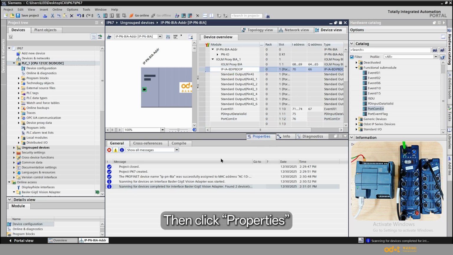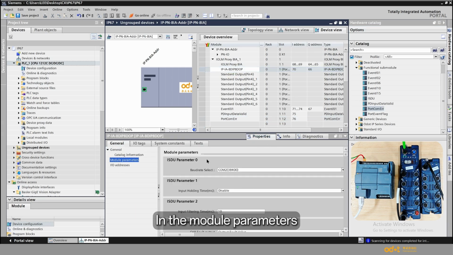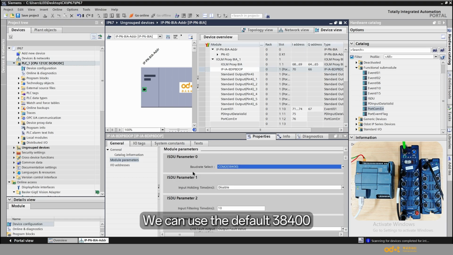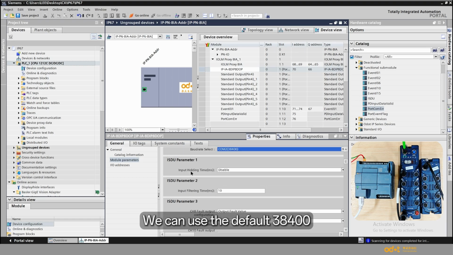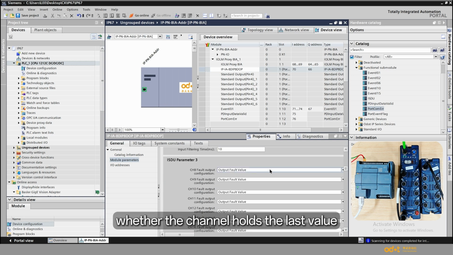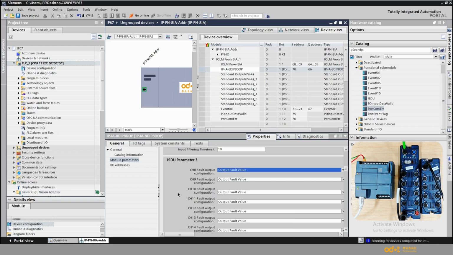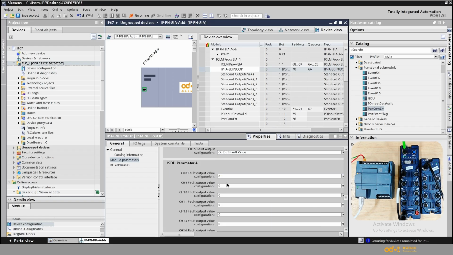Then click Properties. In the module parameters, you can set the communication baud rate. We can use the default 38400. Further below, you can set when a fault occurs whether the channel holds the last value or outputs a fault value. Below you can set the fault value.